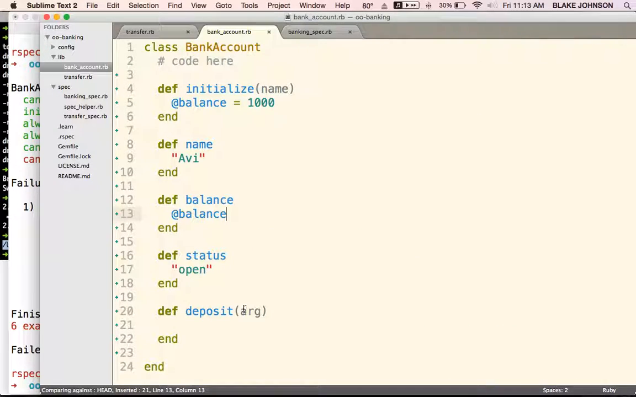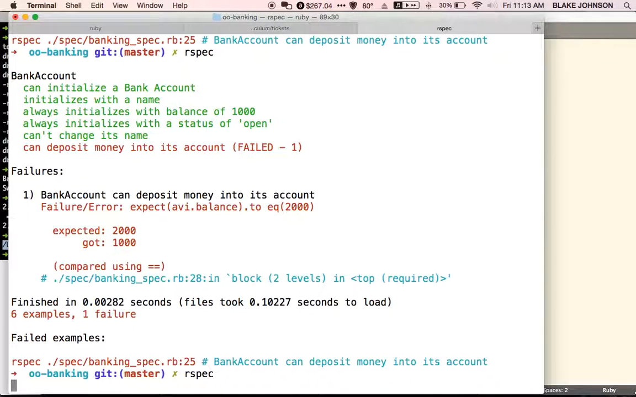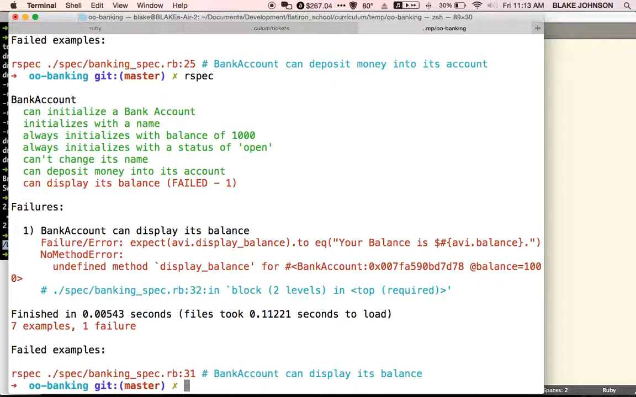So I need a deposit method that takes some amount, and I need to check what's my balance, and then I need to add the amount to that balance. And then hopefully when I call balance again, right, it just reads out of this variable. I've changed the value of this variable. So now we should go from 1000 to 2000. And we do. Are people with me so far? Am I going too fast? Okay.